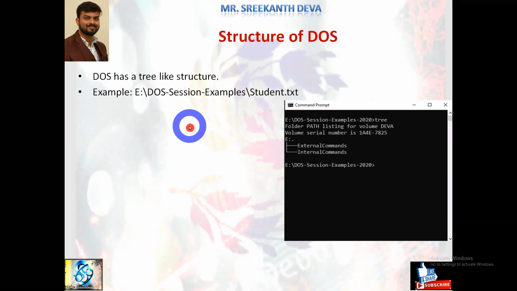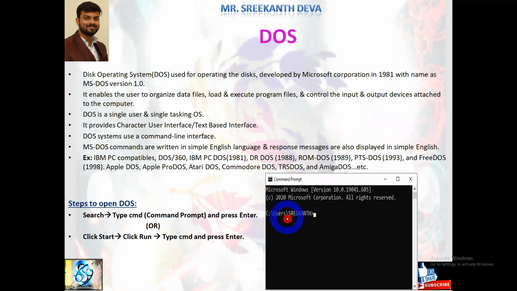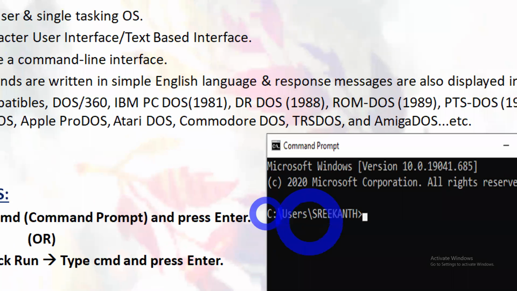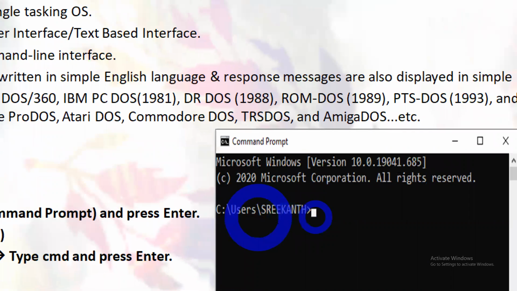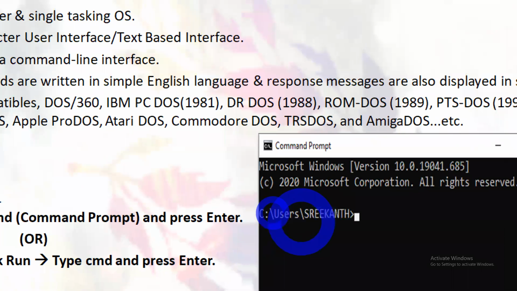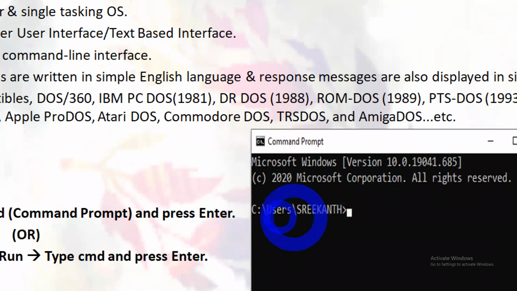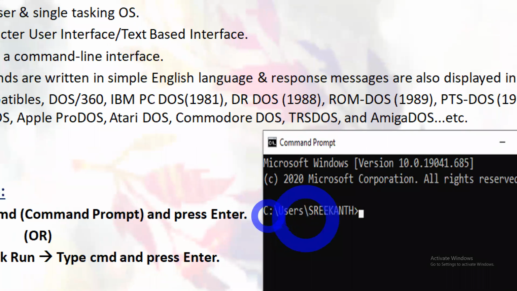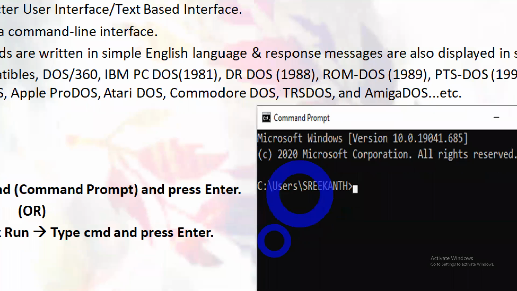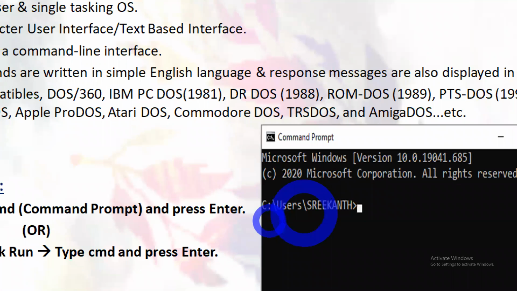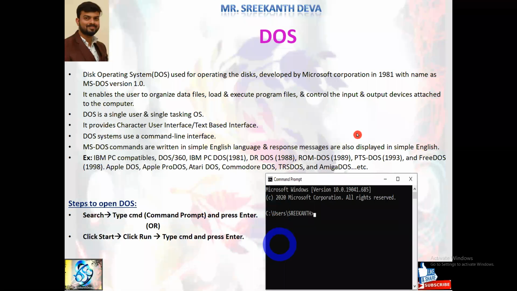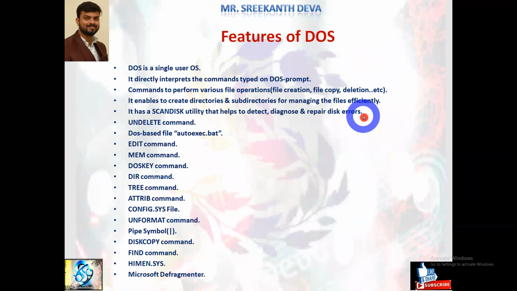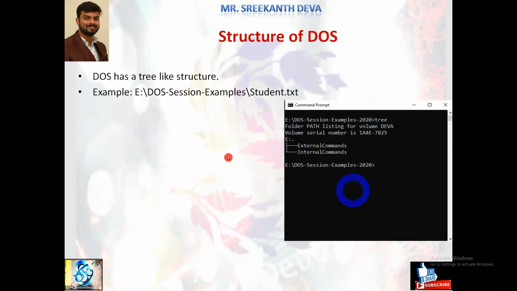In the previous slide we discussed this. Observe how this structure looks. C is the drive, Users is the directory, and on that Sreekanth is the user directory. This is the path, or directory structure, of DOS. This is the inbuilt one, but we can also change the directory from C to D, and to the E drive. These are all different drives, so we can change from one drive to another drive. We'll discuss change drive and change directories in the next sessions. So this is about the simple structure.